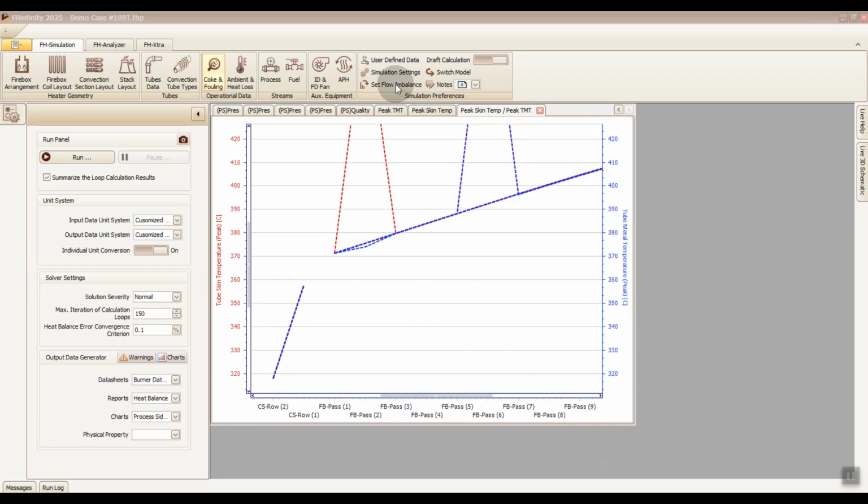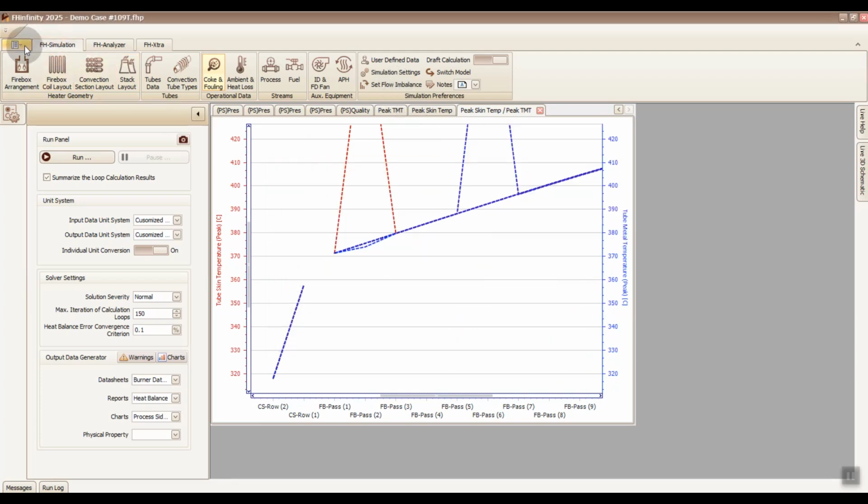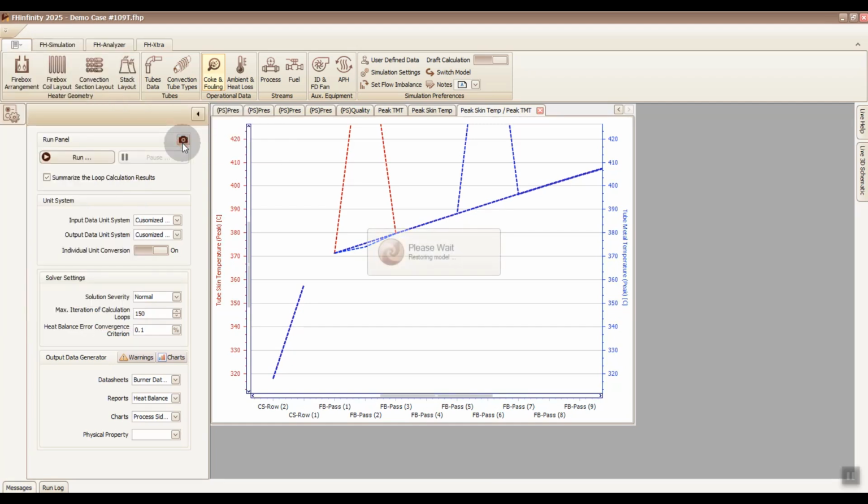Now, let me highlight another key advantage of FHinfinity, the path imbalance feature. To keep things clear, I'll first restore the model to the previous snapshot, removing the coke and fouling settings so we're back to the clean base case. In real-world heaters, it's common for flow rates to vary across different tube passes. FHinfinity lets us replicate this exact condition.